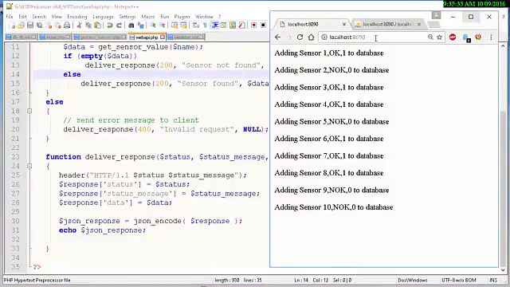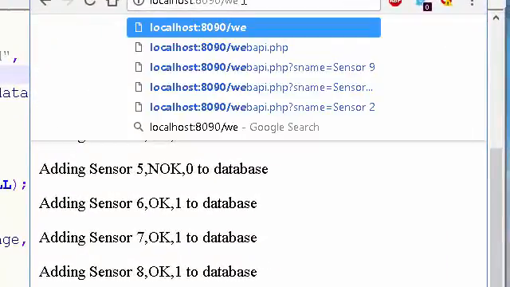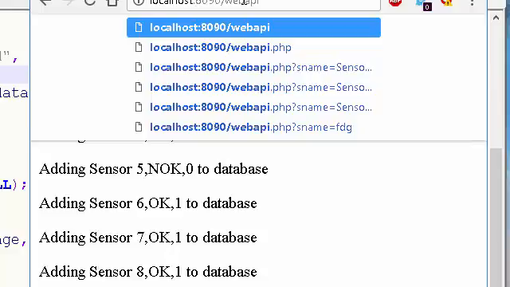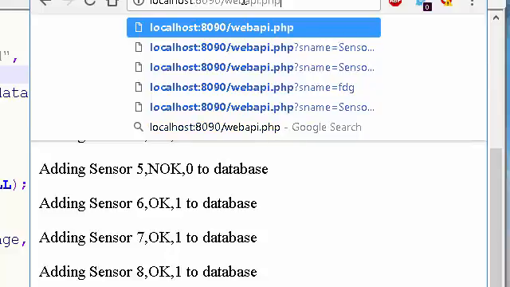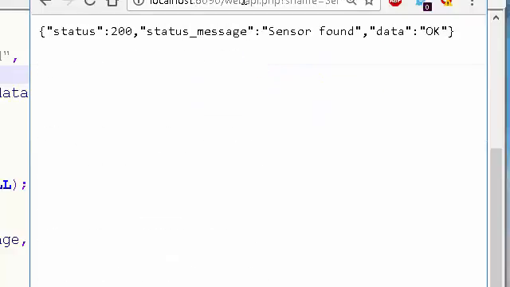So let's open this up and run our Web API. So we need to put Web API instead of the standard index file that we have to add the data to the database, and we need to put in the correct value. So we're expecting sname equals sensor1, for example. We run that, and this is where we get the data.